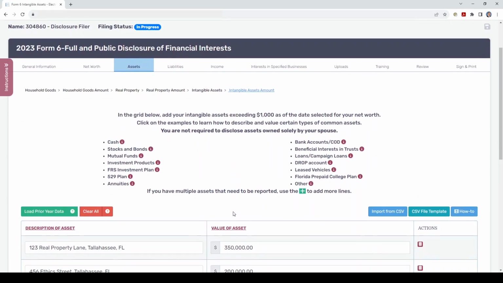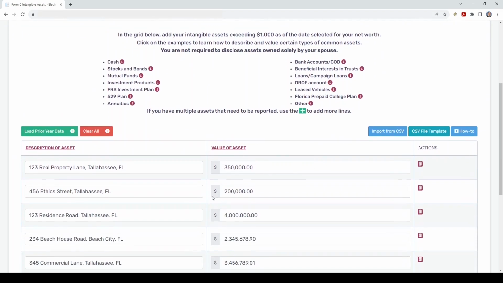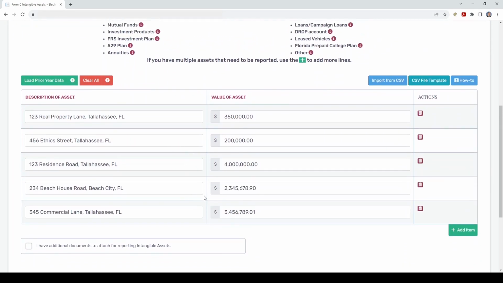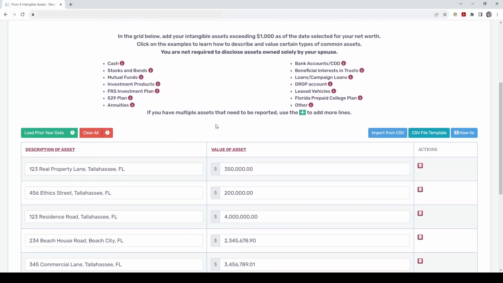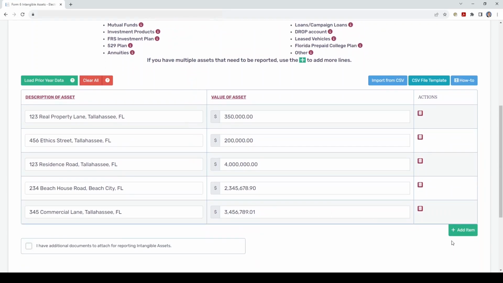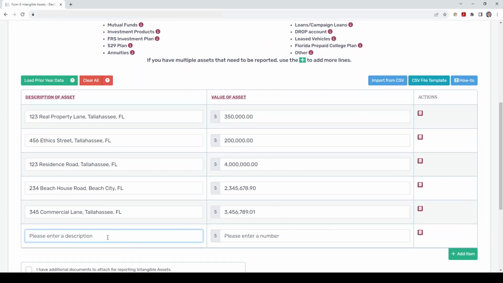We're now on the page where we're going to make these disclosures, and we can see here that we have our list of assets from the previous page's real property disclosures that we just made. But now we're going to add information about our intangible assets. To do that, we're going to click on the green button here, and we're going to add a line item for a particular stock. So the most common things that people would have to disclose as far as intangible assets go would be stocks and mutual funds and bank accounts.